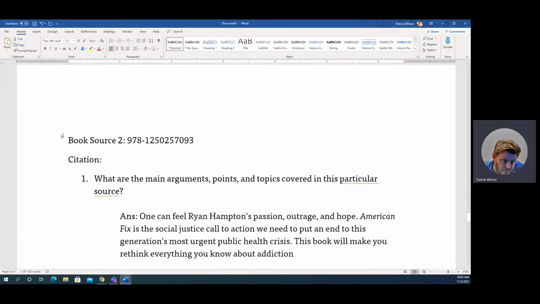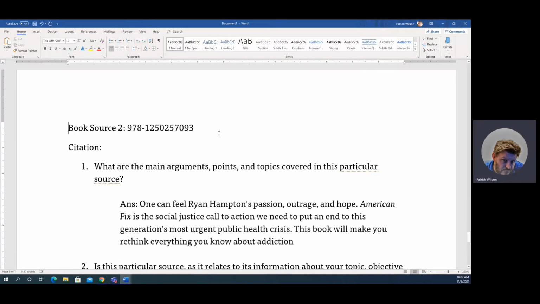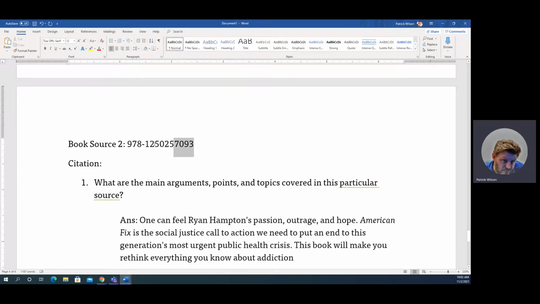And then we have my last book source, which is basically my 6th source as it relates to the research. And I did the same here.